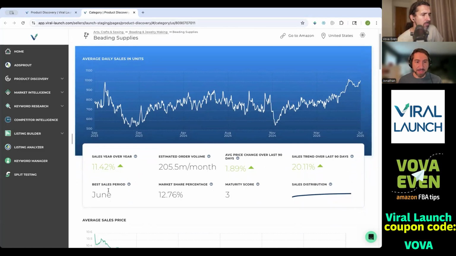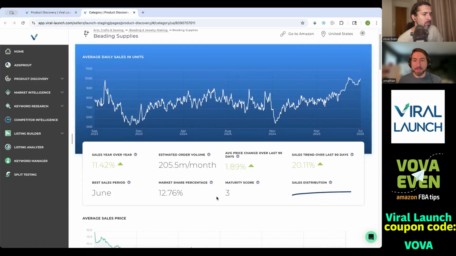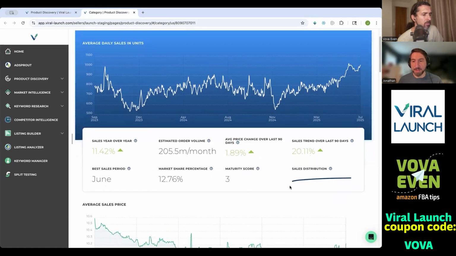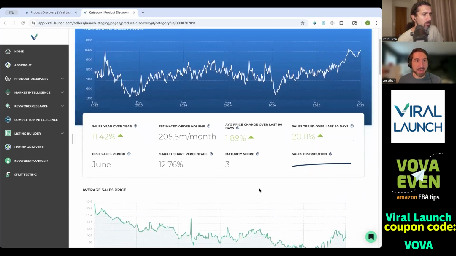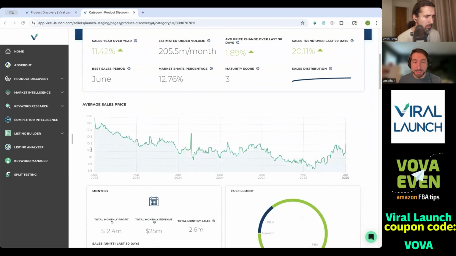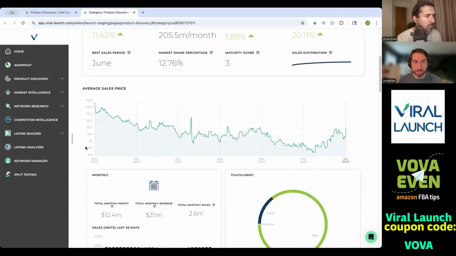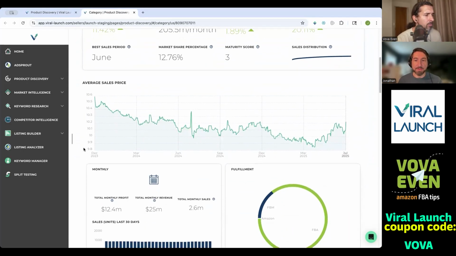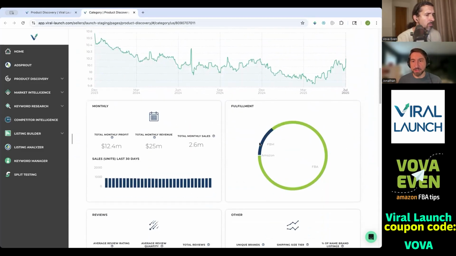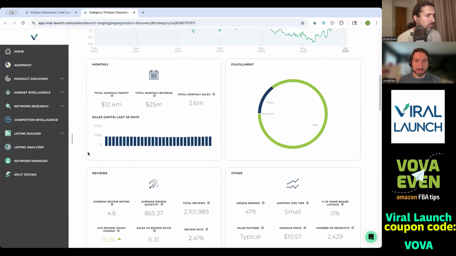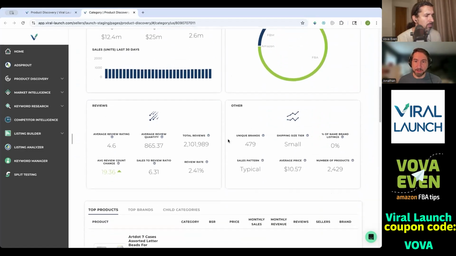This is showing you that seasonal period, so best sales period. And then market share percentage, obviously, and then the maturity score, and then sales distribution. Keep scrolling down. You're going to see the average sales price. So that's another breakdown from the actual units that we're moving up top. And then further down, you're going to see what percentage of fulfillment is within that subcategory. You're going to see monthly metrics on revenue and sales down here. And then finally, reviews and any other specific call outs that you want to see.